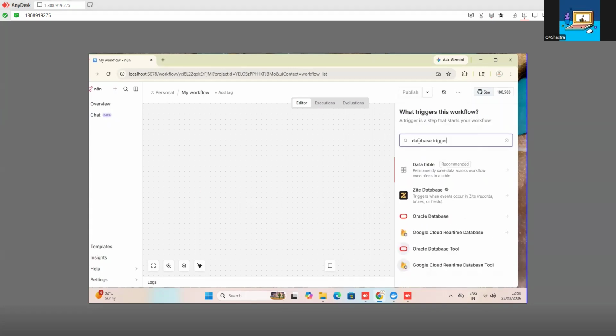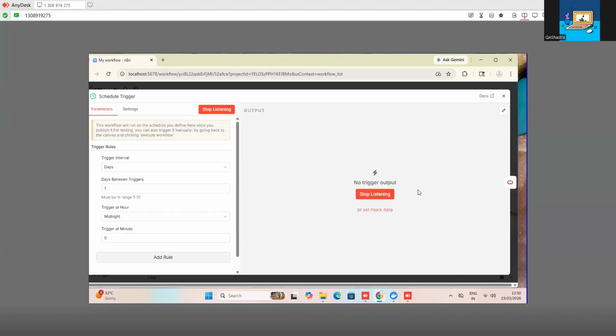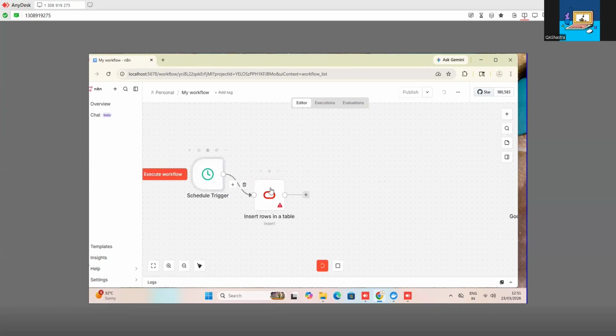The next trigger is the database trigger. The database trigger runs when the data changes in the database. For example, a new record is added in the database, or the data is updated in the database, or some data is deleted in the database. So when the data change happens, the workflow starts automatically. So it is used for backend automation.